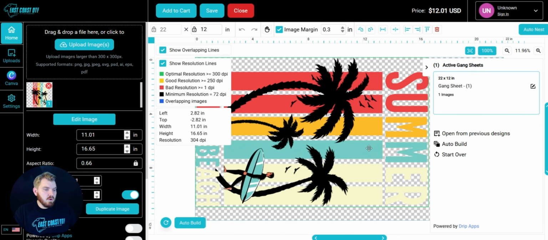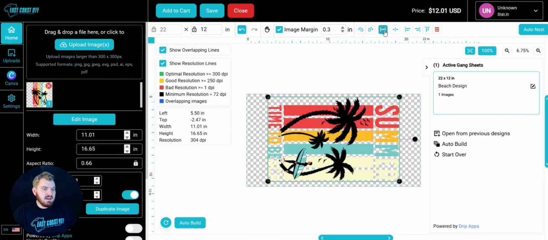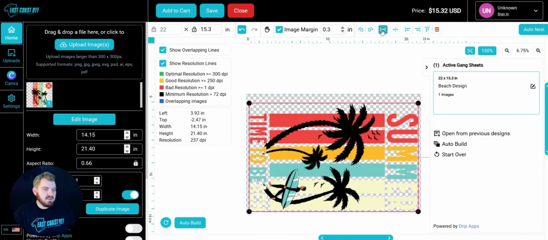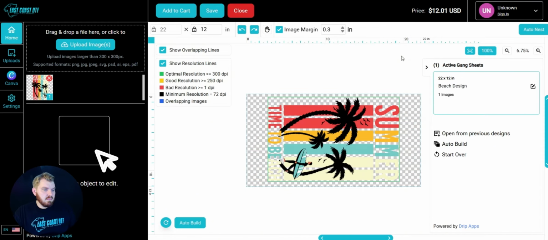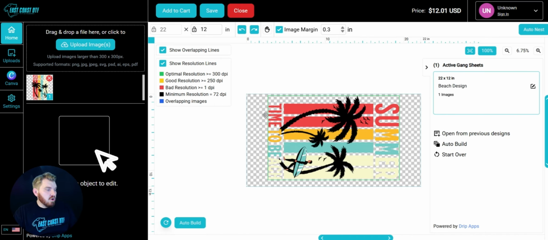But let's go back to the start here. You can center your design. You can grow it to the width of the sheet. I don't usually use that. I would Control Z, back it back to normal. But you can center it. All right, so let's go back to the auto build.